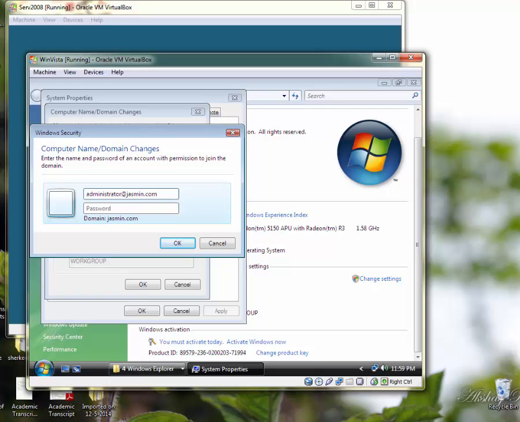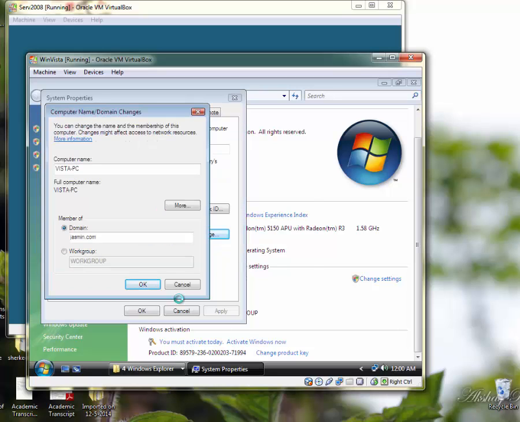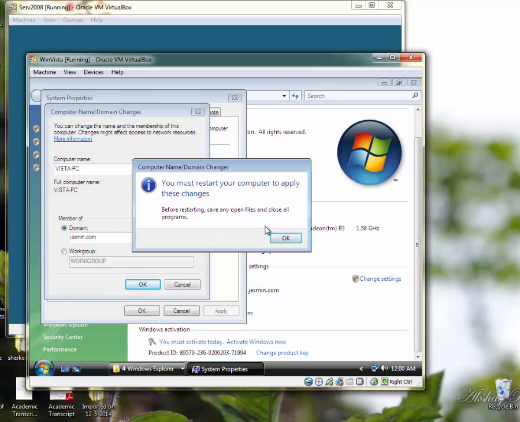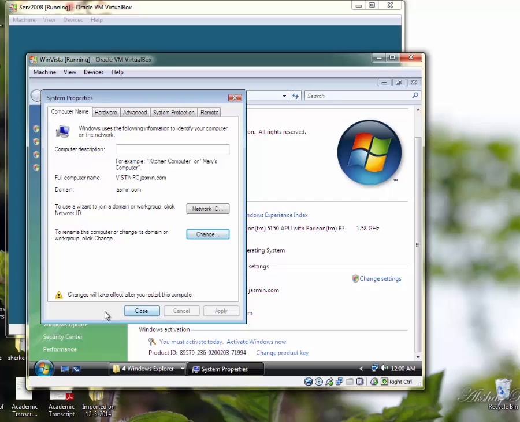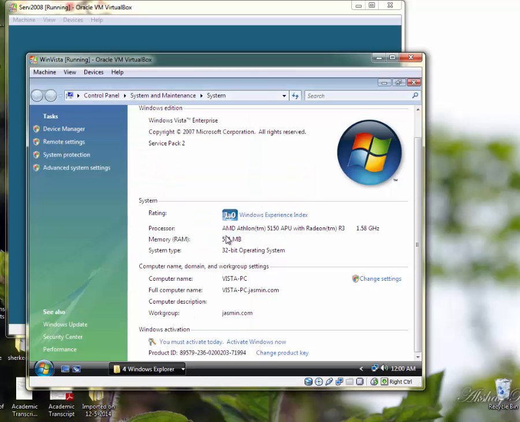administrator@jasmine.com, and the password is the same password that we use for the domain. I'm gonna select OK. Okay. So I'm going to restart the computer so all the necessary changes that we made can be set. So I'm going to close here and restart now.